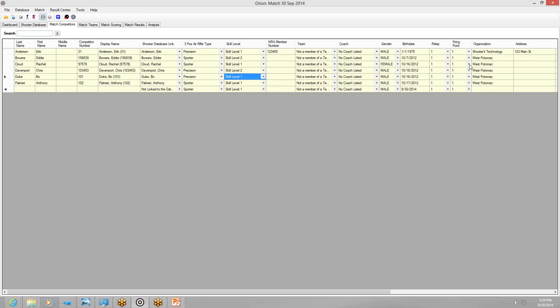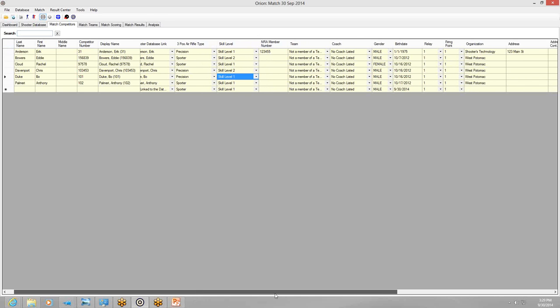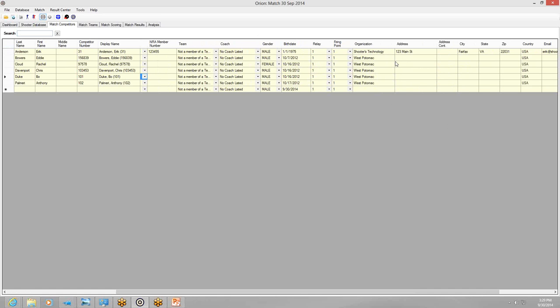And we also have additional columns. We'll talk about teams here in a moment, but gender, birthday date, squadding, the organization address, and so on and so forth.